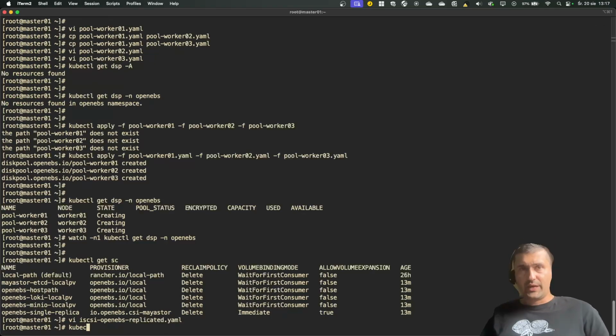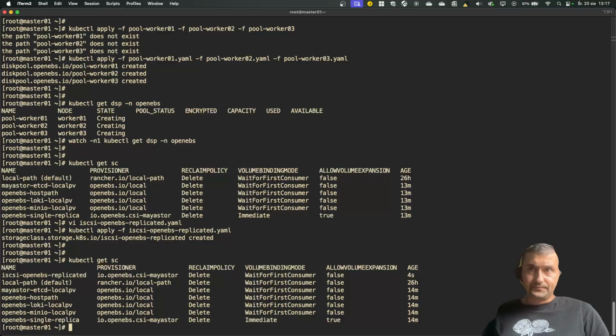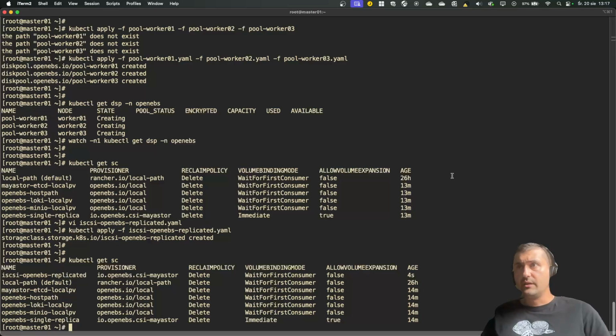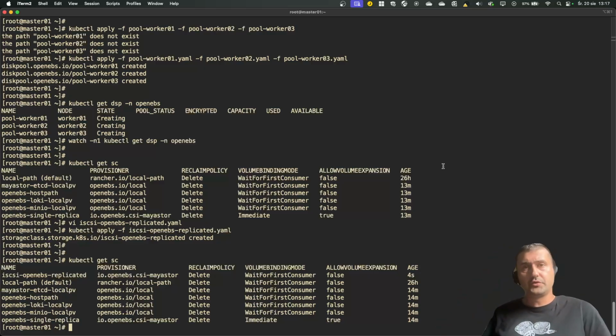Let's close it, let's create it, and let's see what's going on. Okay, kubectl get storage class. Okay, the replicated storage class is here. So actually we are ready to deploy the test application. Now I want to use maybe a WordPress application, deployed through the Helm chart, to see if my PVC would be bound with the dynamically created PV from my storage class iSCSI OpenEBS replicated. So what I wanted to see right now is my PV and PVC.